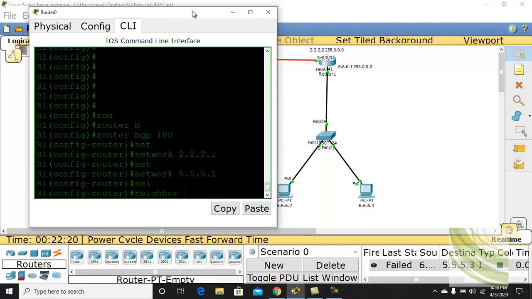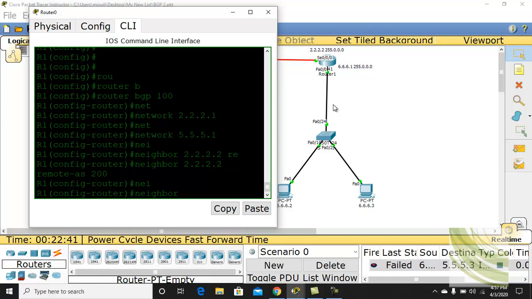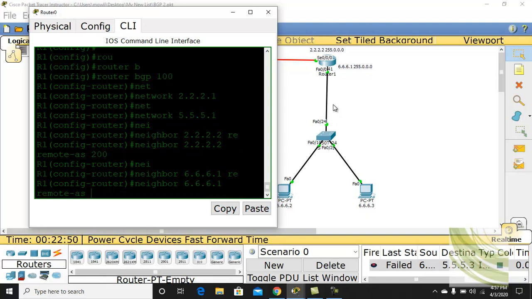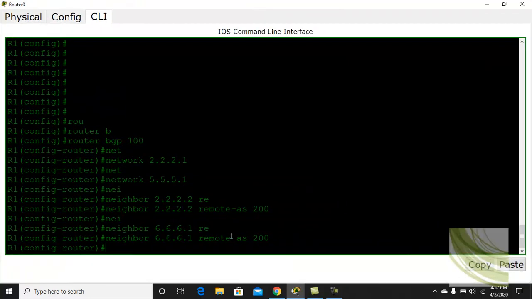Neighbor 2.2, remote AS 200. This side is 200. So the second one, this one, neighbor 6.6.1, remote AS 200. So let's wait, we'll see it as a neighbor.